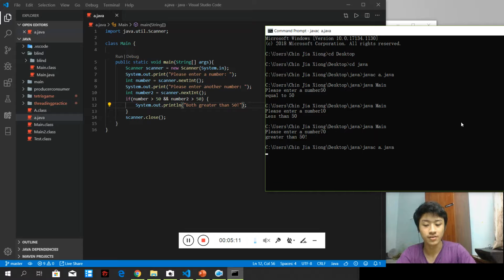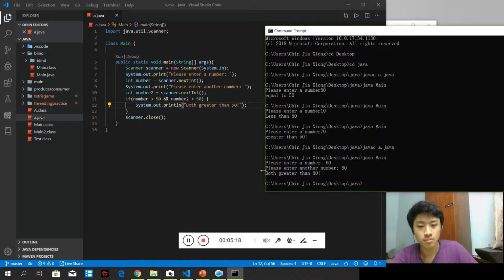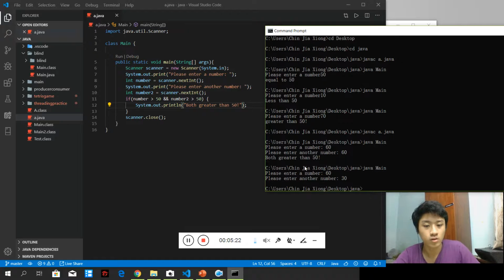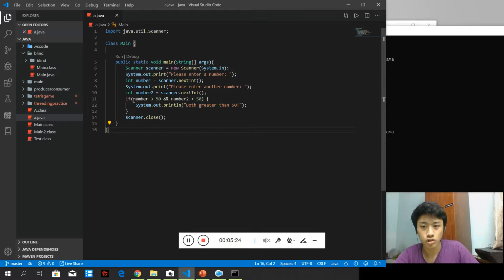So we can verify it. So 60 and 60, both greater than 50. So what if one is 60 and one is 30? It will not print anything because I only achieved one of the conditions. So same goes for a situation where, if either one is greater than 50, I want to print this line. So you can use this as an OR operator. So this one is either one is greater than 50.